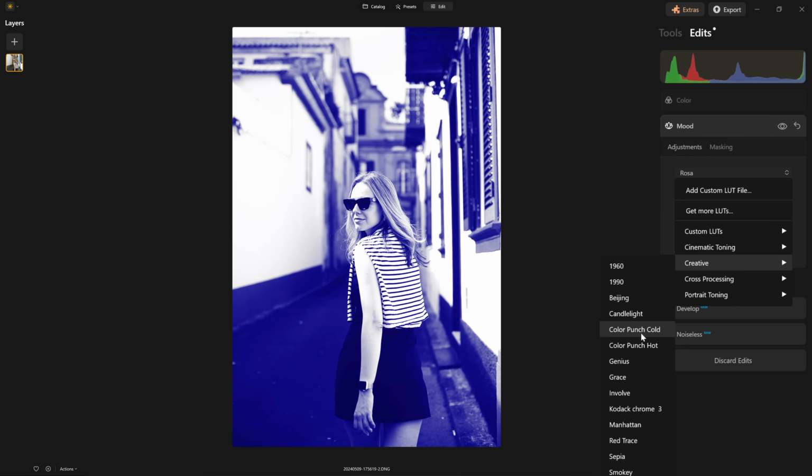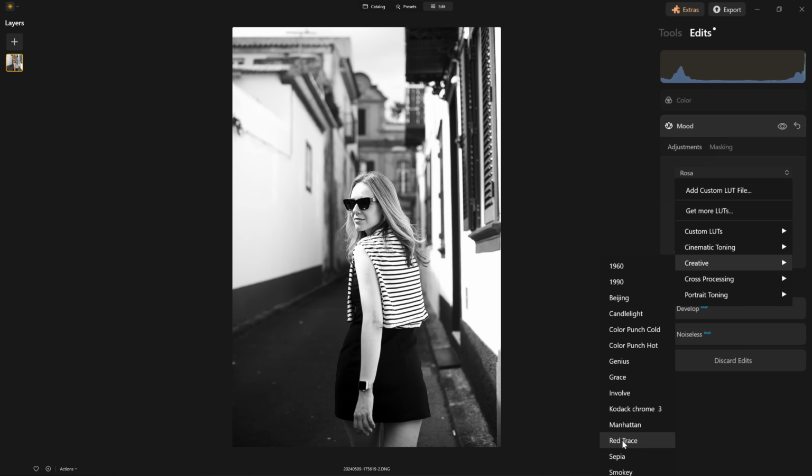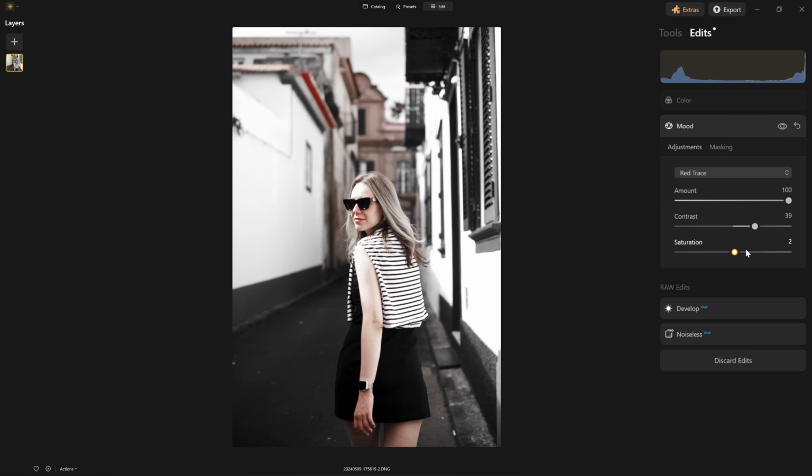The options in the creative toning also give us some really nice black and white effects. And as you can see, the actual look of the black and white, if you just disregard the color information itself, looks quite different between these options. So for example, if we wanted to go for red trace, usually that just intensifies the red color if we bring the saturation up. But if we just forget the red color itself altogether, we might just want to go with this as our black and white conversion. So here's our before, here's our after, simply by applying red trace without any saturation.